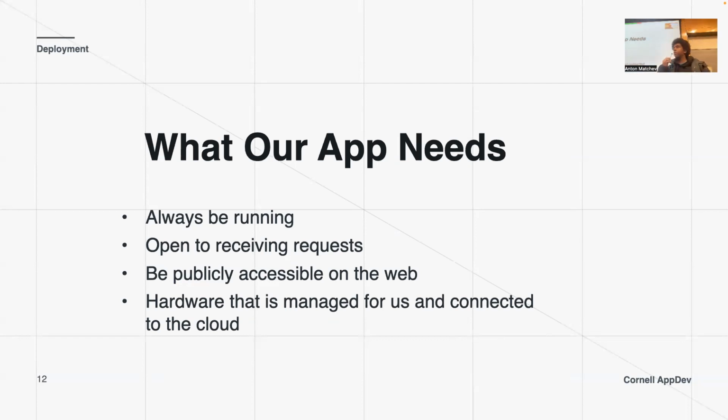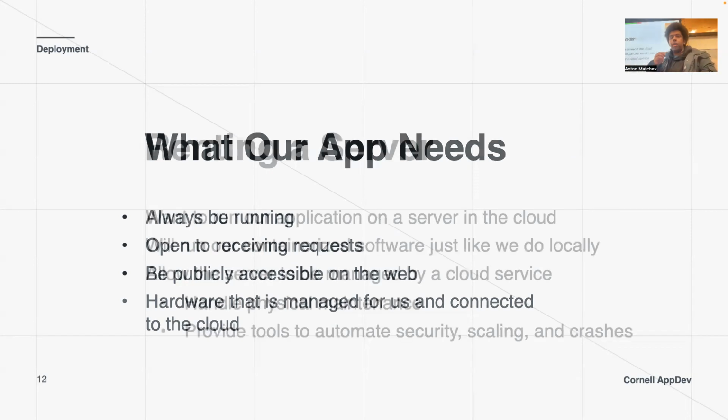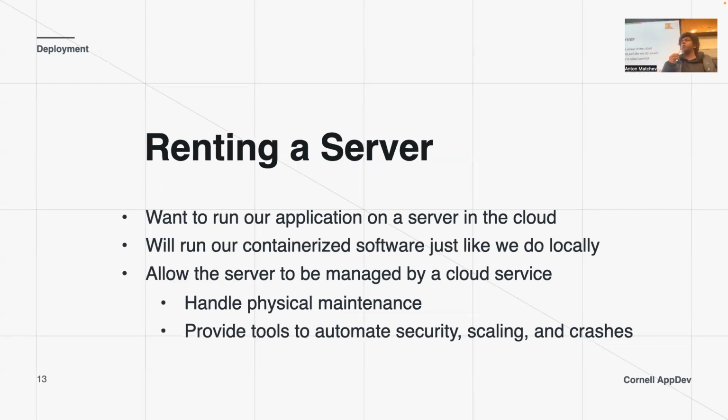So yeah, it has to be accessible publicly through the internet. And also, it has to be on hardware that's easily manageable and connected to the cloud, so that you, as the server admin, can access it anywhere in the world just by going to it online. The way to do that is by renting a server through some server service company.